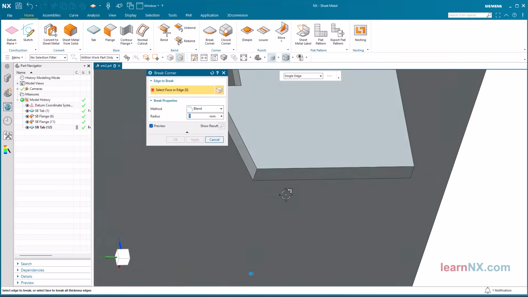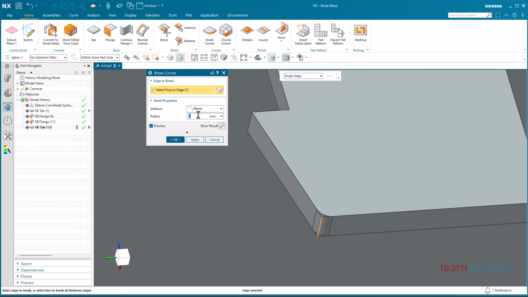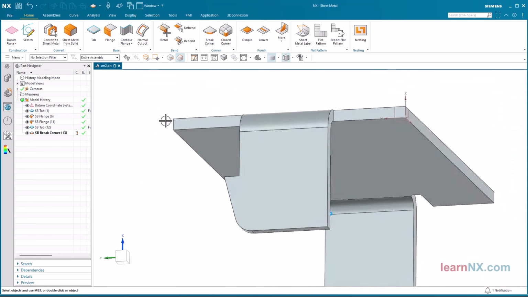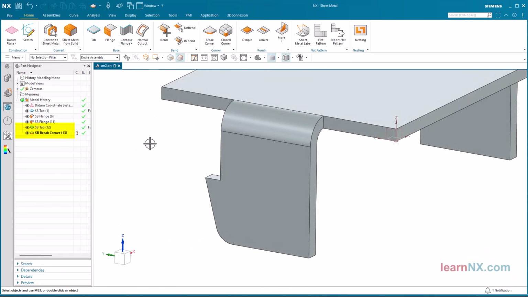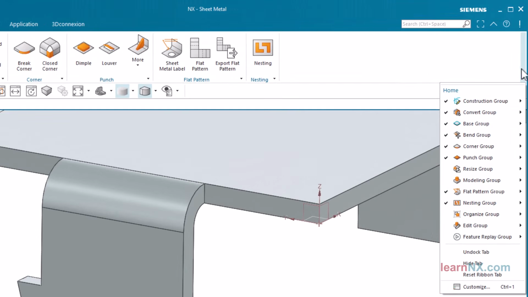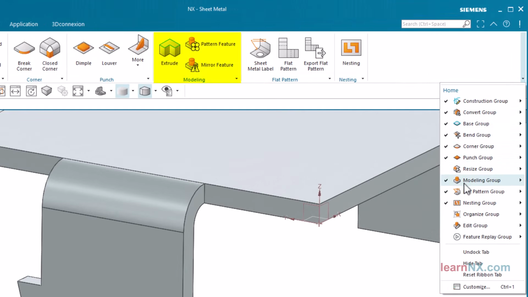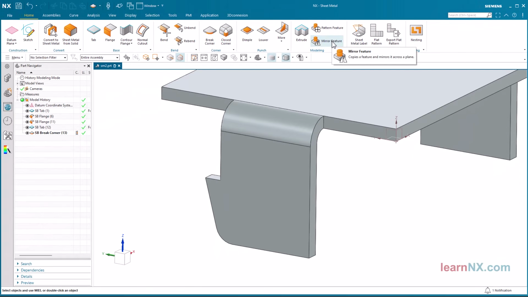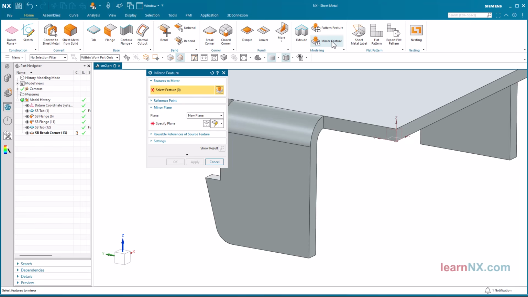But you can also select a single edge. Now the 2 steps are mirrored. Add the modeling group to your user interface. Start the mirror feature command and select the last 2 features.